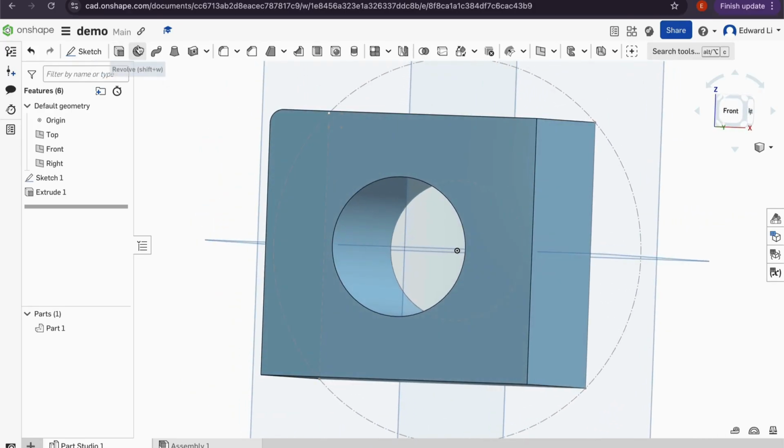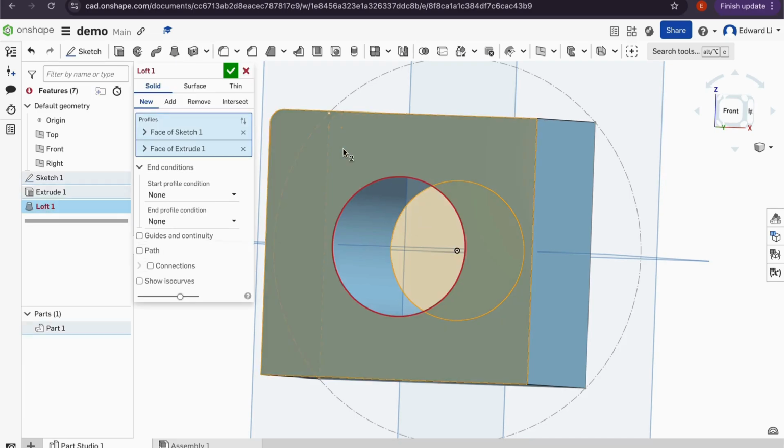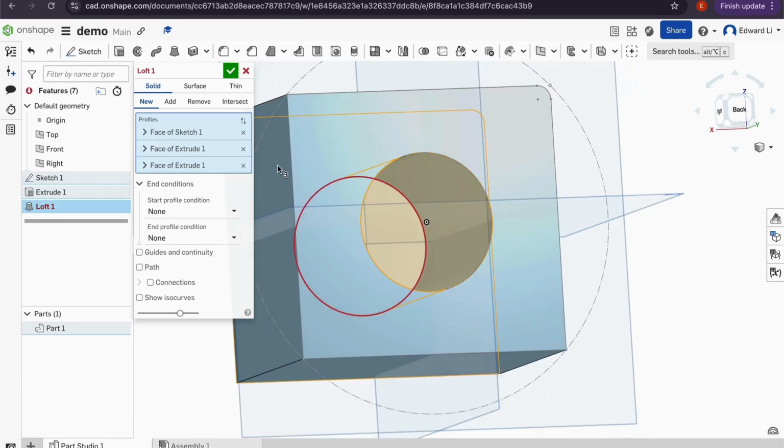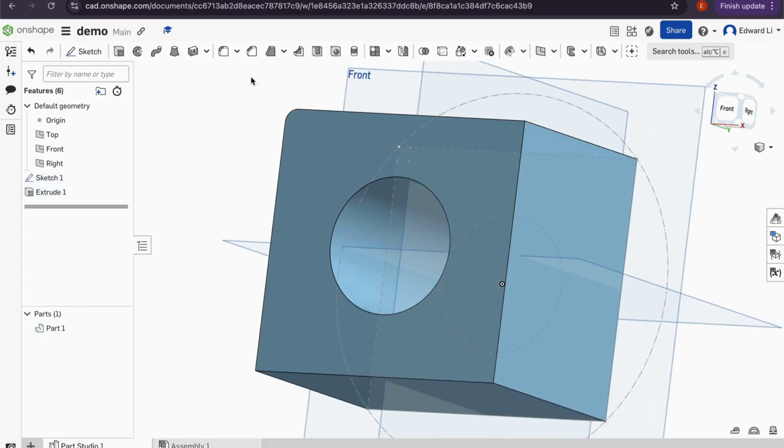You can also revolve or you can loft, but once again we don't have enough time for that. You can revolve, you can loft. There's a lot of stuff that you can do.